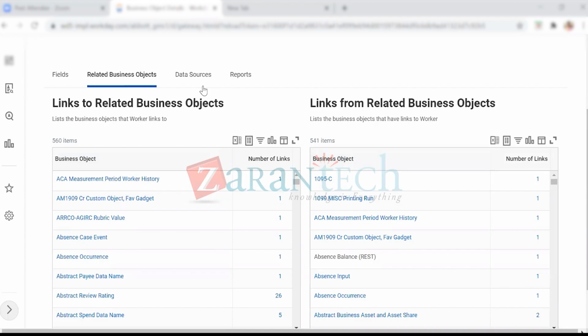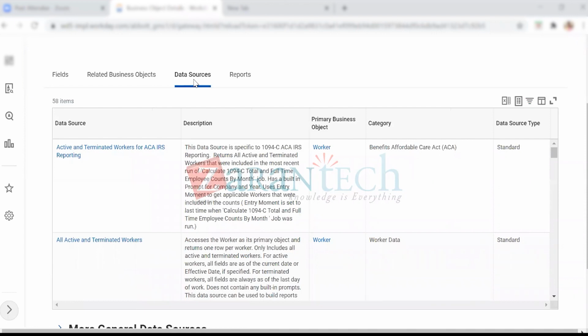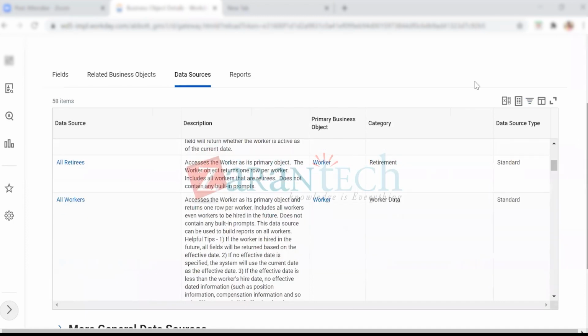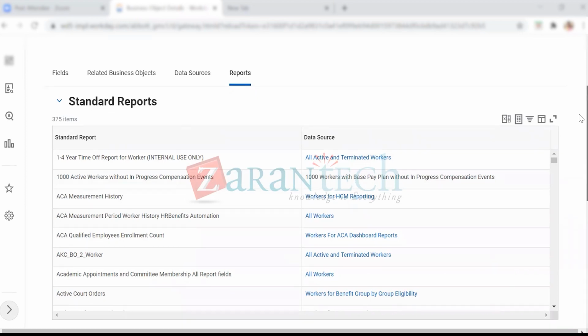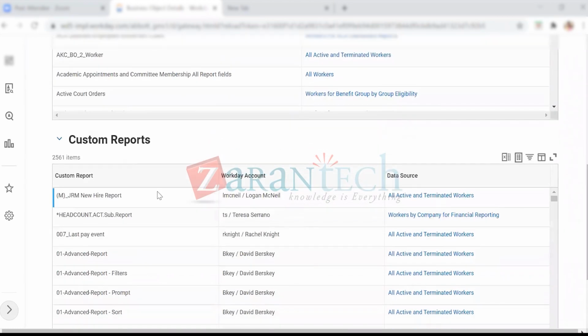As also talked about data source, using worker as the primary business object, we have 56 data sources. We have 66 data sources. And if you go to standard reports, these are the standard reports which use worker as the primary business object. With this we can identify the standard ones, and these are the list of custom reports which use worker as the primary business object.